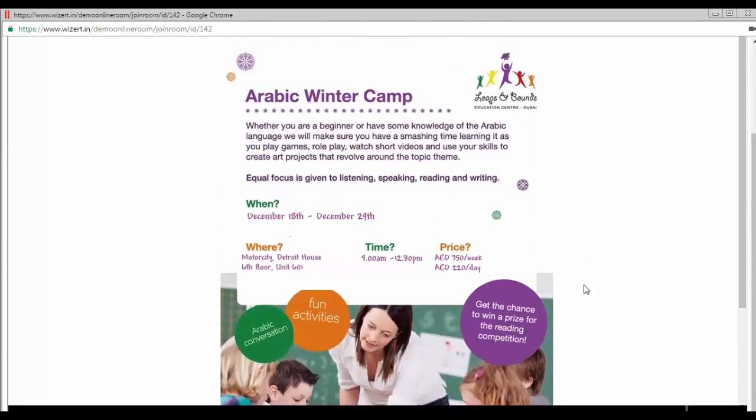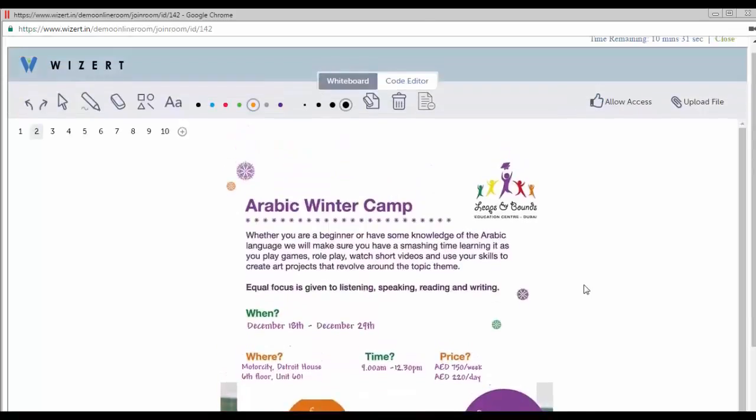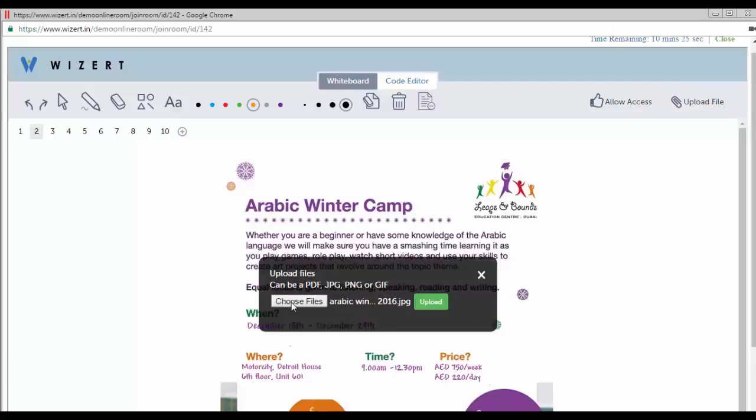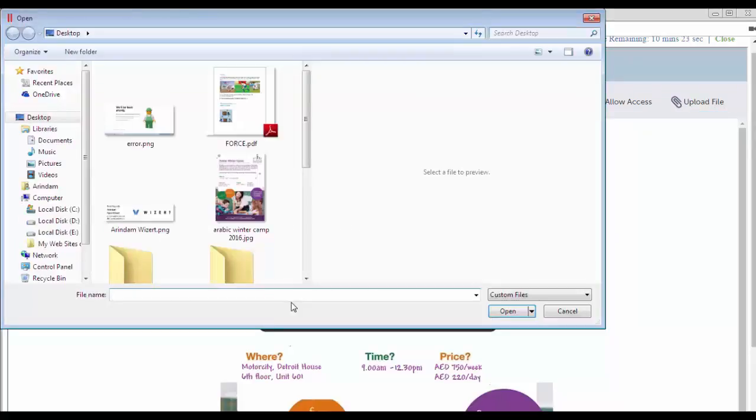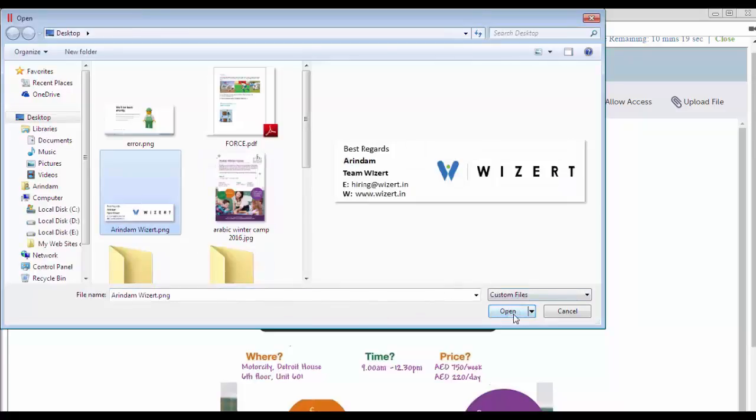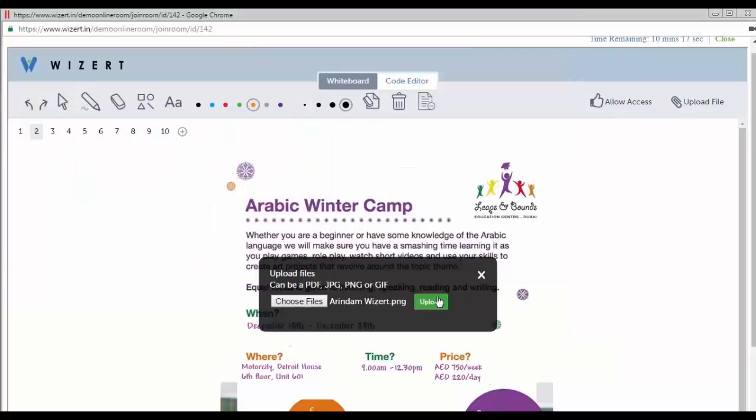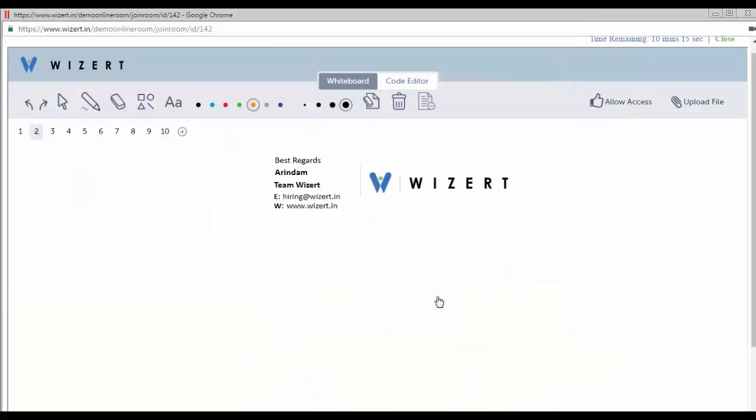Now if you say you've accidentally uploaded something that you didn't want and you want to overwrite it, stay on the same page, click on upload file again, go back to this window, choose files, and say this was the right one, this is what I wanted. So I click on that, I click on upload, and it's been overwritten by this, so that's gone.